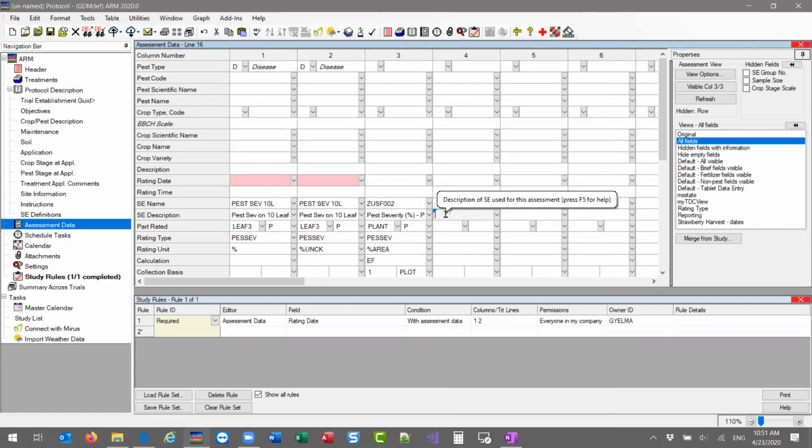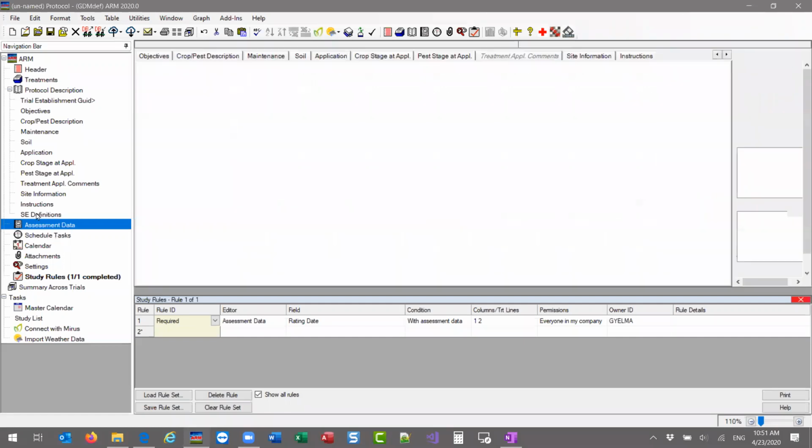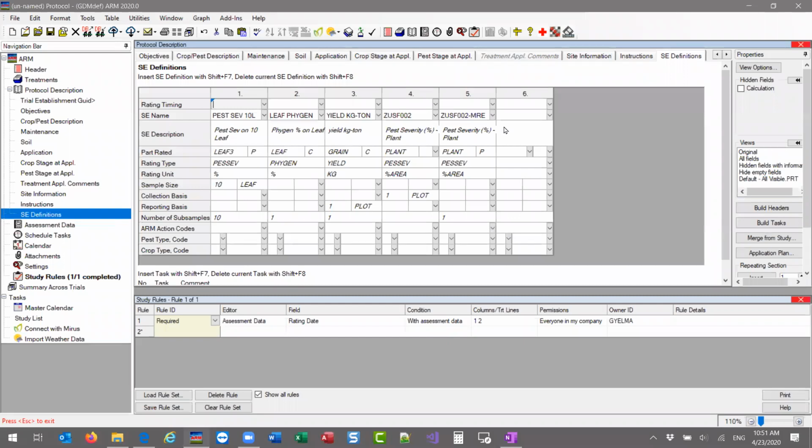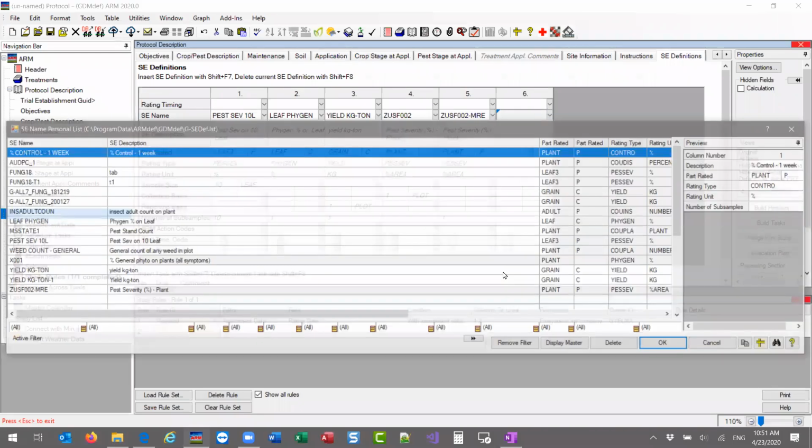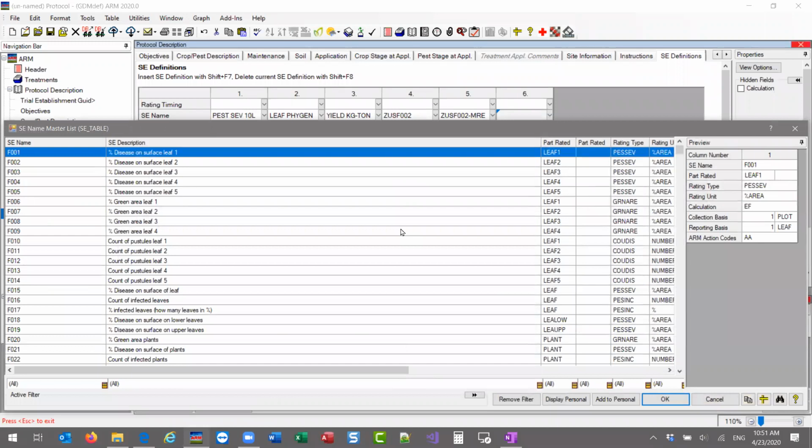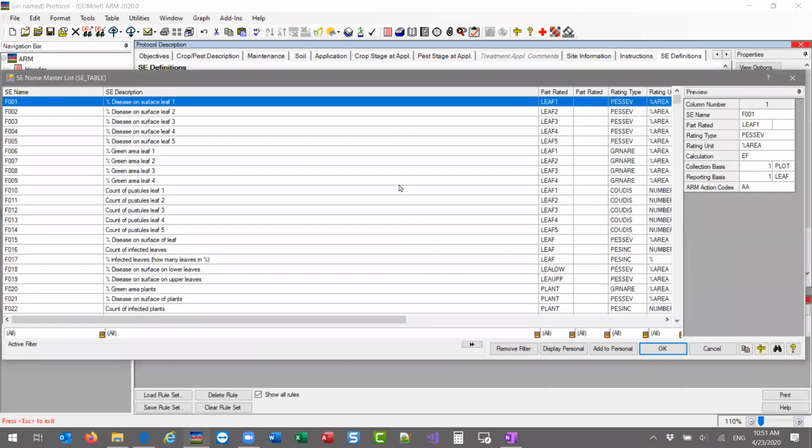Next question: some of the SE files have ARM action codes that I cannot find in the action code definition list. So I'm wondering if perhaps some of those are from that master list. It might be good to know if you're finding some of those action codes.